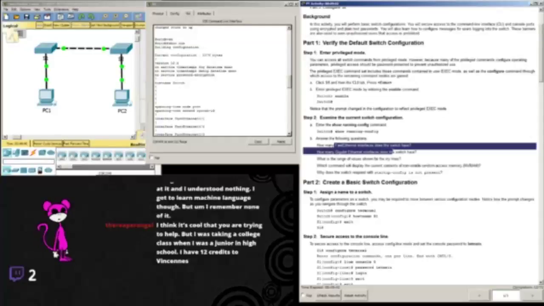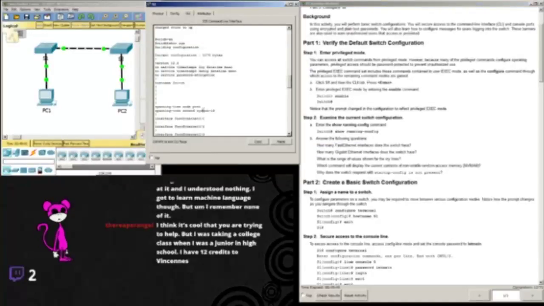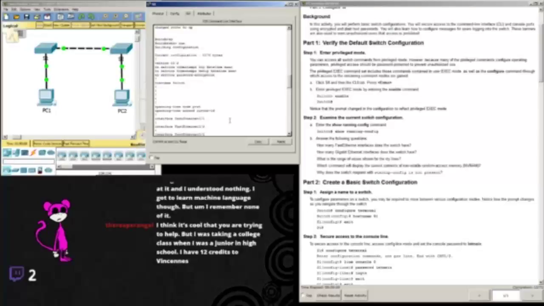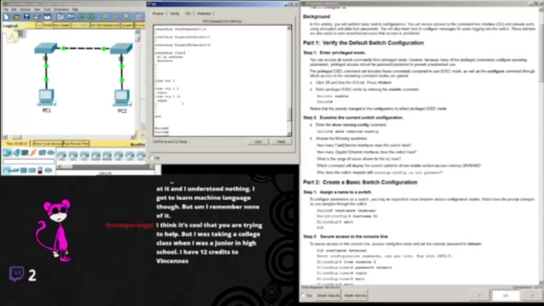How many fast Ethernet interfaces does the switch have? It has 24. I'm just going to tell you that right off the bat, and the way that you find that out is you just simply scroll down until you find the last one. So the last interface is interface fast Ethernet 0/24. And so that would be 24 fast Ethernets. How many gigabits does it have? It has 2. 1, 2. What is the range of values shown for the VTY lines? The answer should be 15 if I remember correctly. VTY, yep, there we go. So line VTY 0 to 4, line VTY 5 through 15. So there is 15 total.